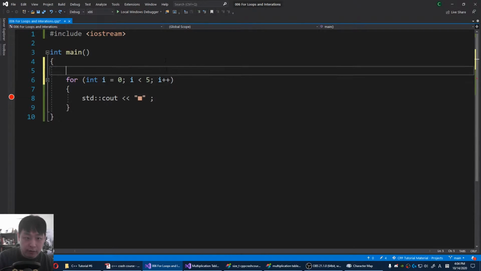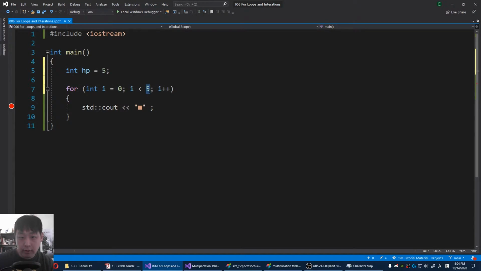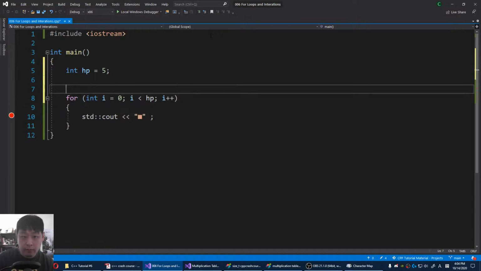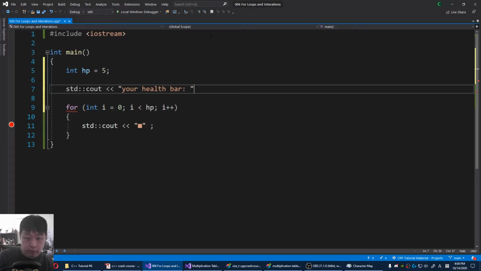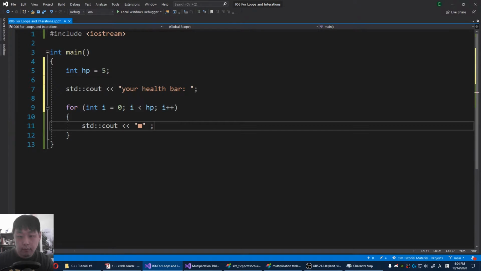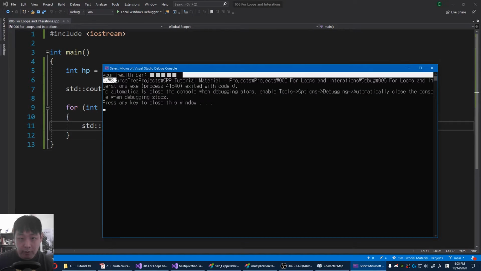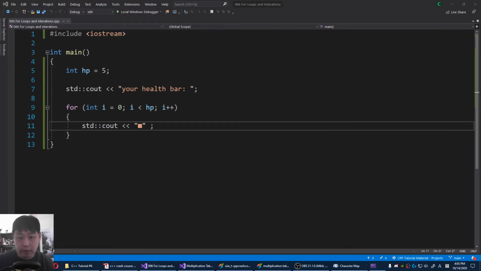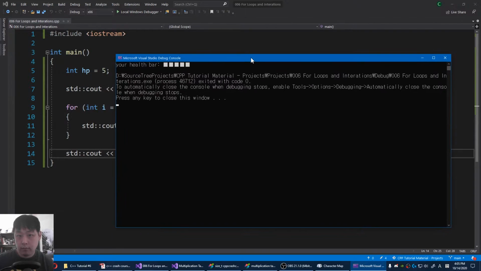So now I can do something like, I'm going to say I have an HP, which is 5. And I'm going to put HP here to represent some sort of a health bar. So I'm going to say cout your health bar. And then if I run the code, okay, this could be something that represents your health or HP. Let me add a little line here. Okay.